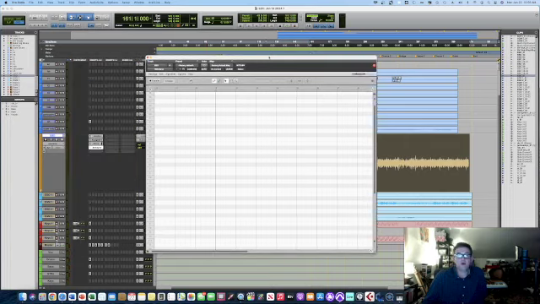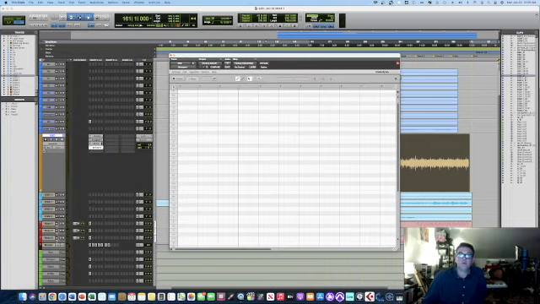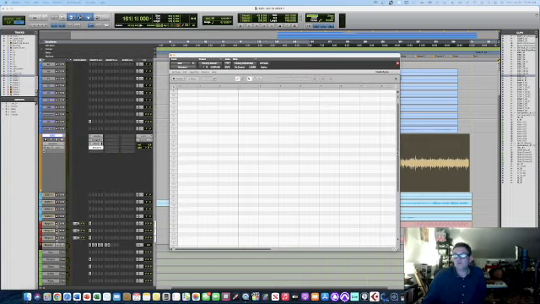So how this works, once you open Melodyne and you're ready to transfer the notes into the piano roll, you can hit the transfer button and then just hit play.